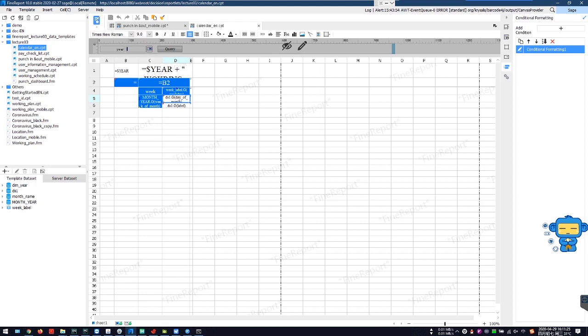Let's move to this cell and let you know how to develop a report like this. For example, this one is a range. It's a formula. Range means 1 to 12. Okay.